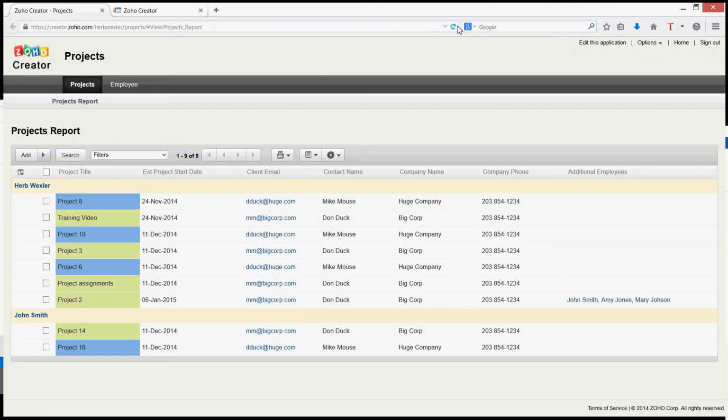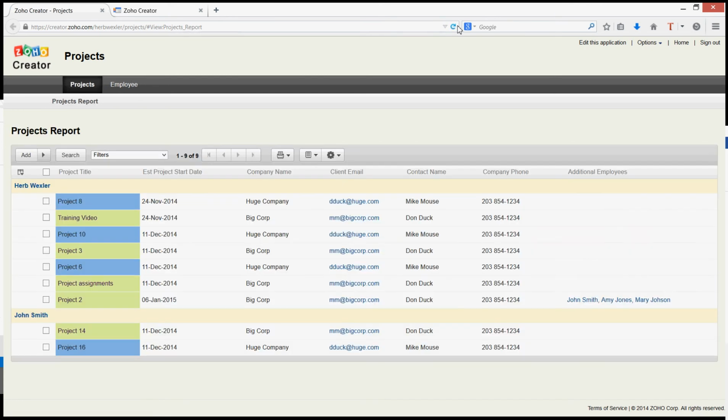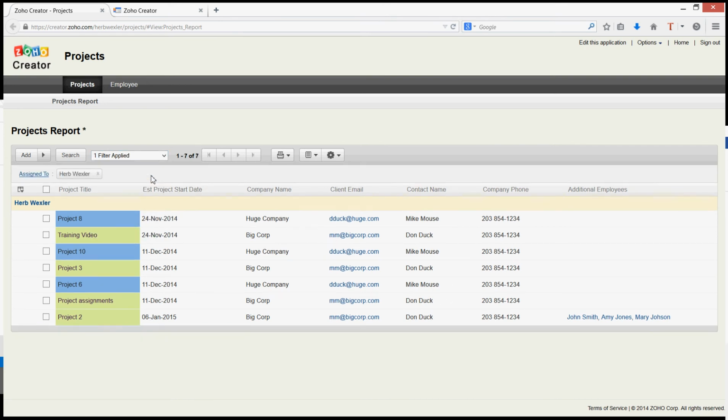And let me refresh the screen because I moved some of the fields around. And you'll see now it shows exactly what we had just modified. Okay. Now, I talked about the filters. If I click on the filter here, it shows all the employees because I was filtering by the employee name. And if I choose one of these, it will show me just the records that are assigned to Herb Wexler. Now I can also choose Amy Jones, and it is filtered by that, but Amy doesn't have any projects.